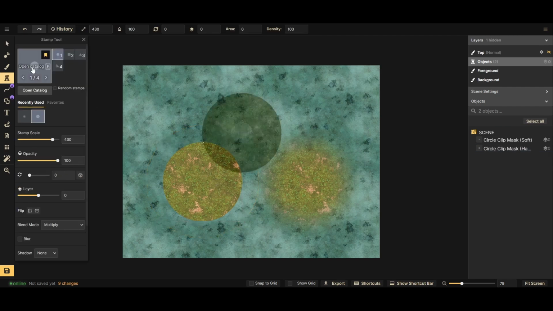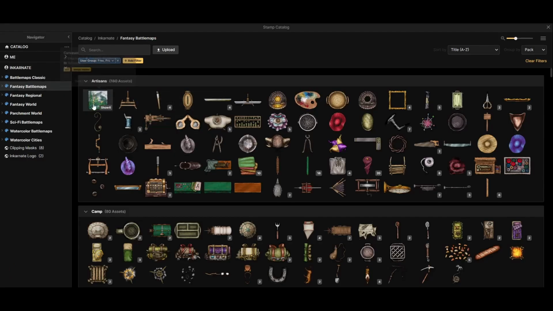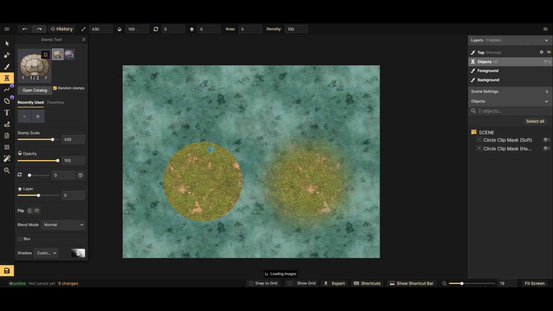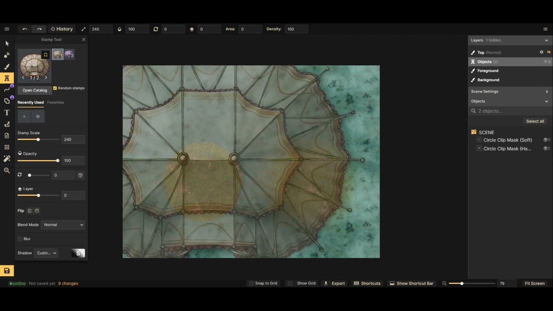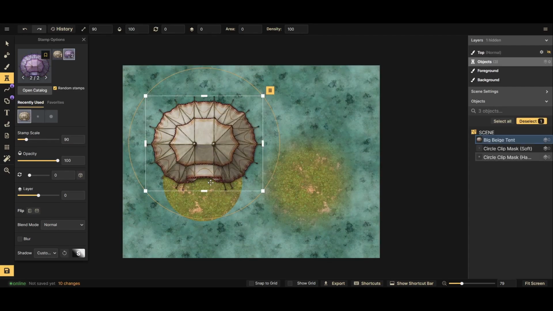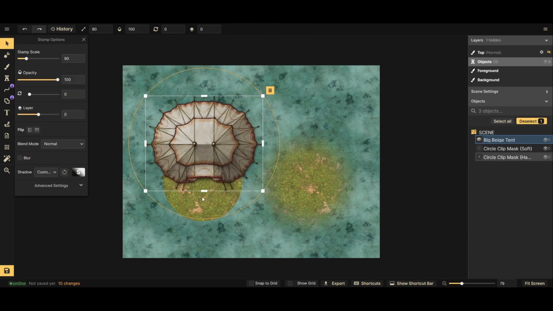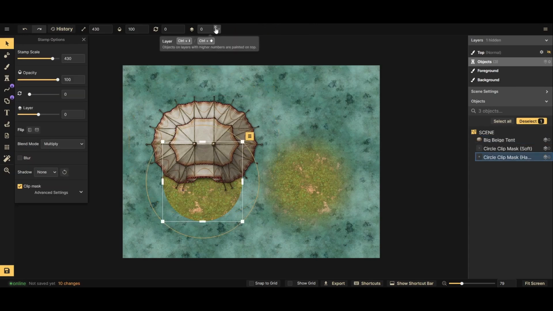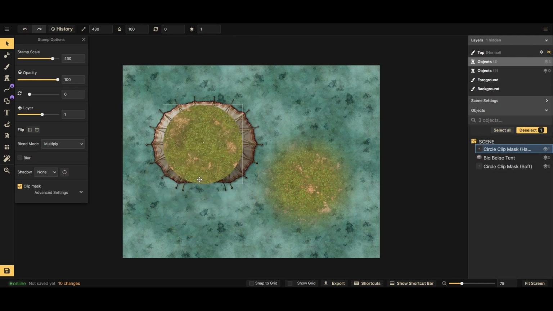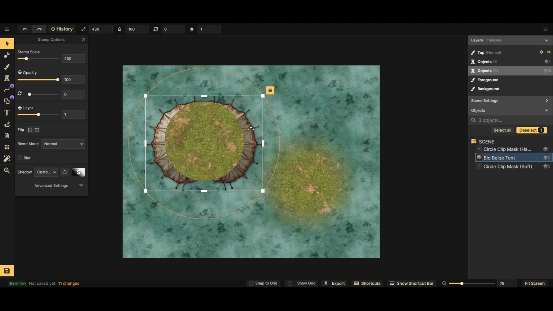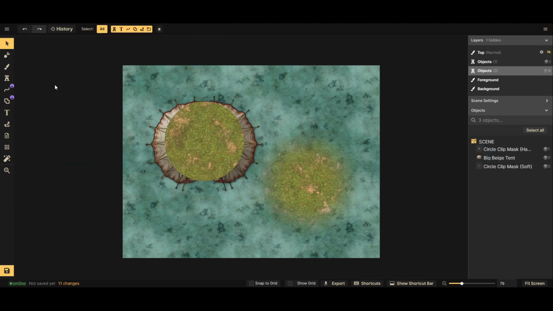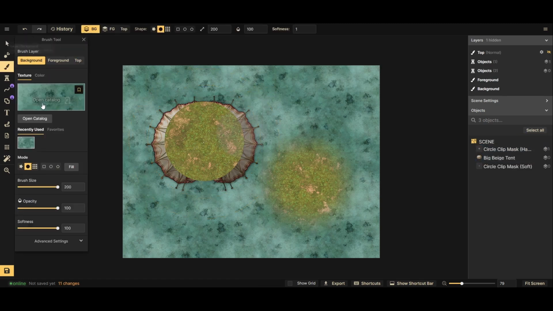Now, of course, if you put something on top of a clip mask, such as a tent, if you put it on top of it, it will hide it. But that's the cool thing. Now, if we push up the layers, now the clip mask shows the foreground over the stamp. And we can change how the foreground looks by painting too, but this time we select the foreground.